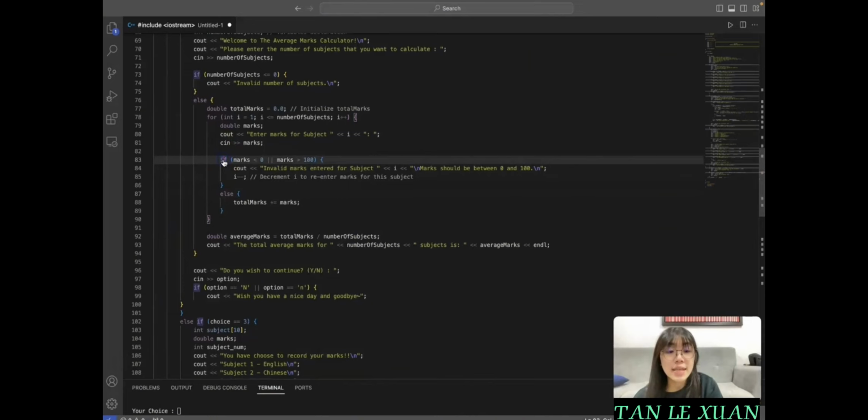As the user has already input the marks, then we will check if the marks are less than 0 or more than 100, then we will display "invalid mark entered for subject i, and the mark should be between 0 and 100."